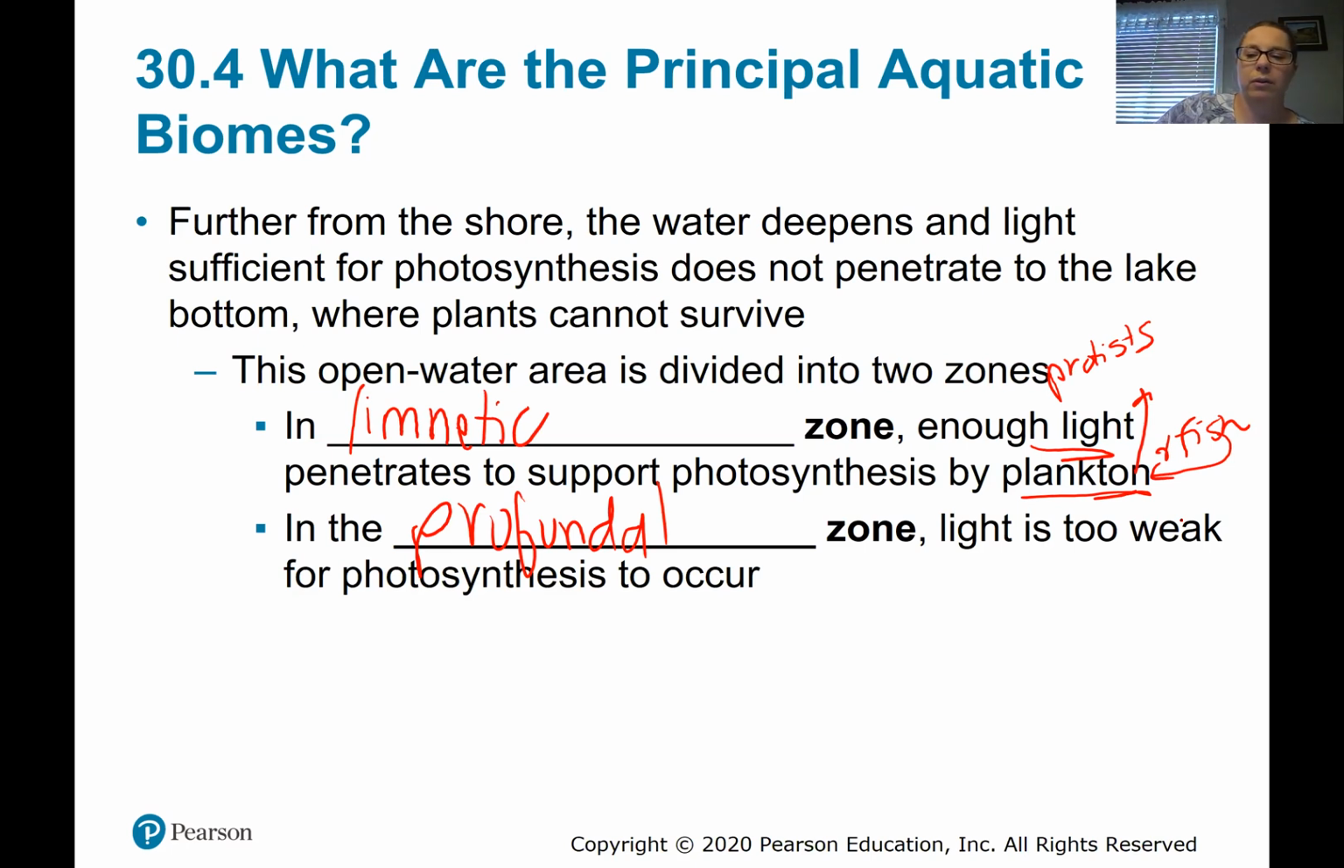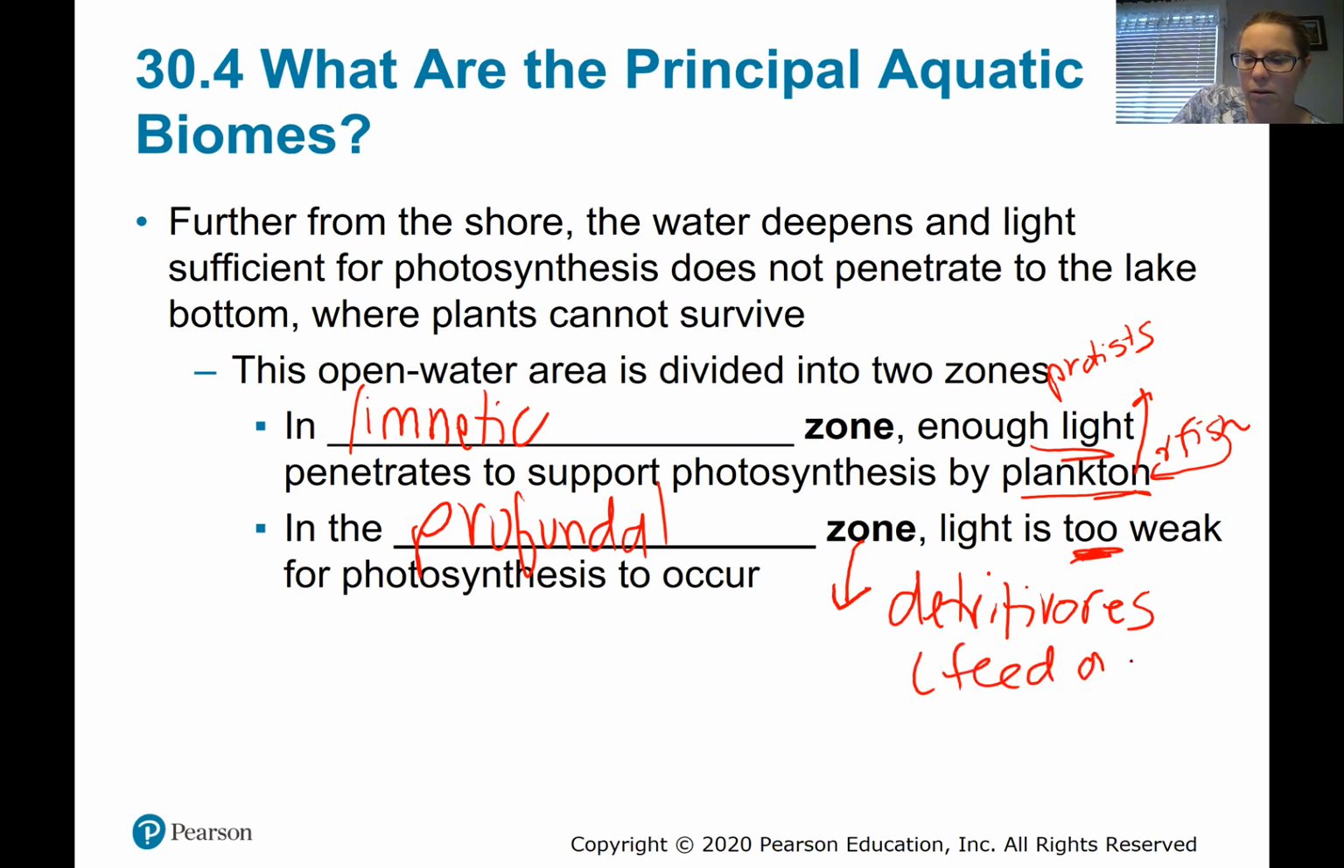In the profundal zone, though, there's not enough light. Or if it's a deep enough lake, there may not be any light at all. So there's not enough light for photosynthesis. So here you're going to have detritivores, which are things that feed on dead plants and animals, and decomposers. Things like catfish, crayfish, and so forth would live on the bottom.